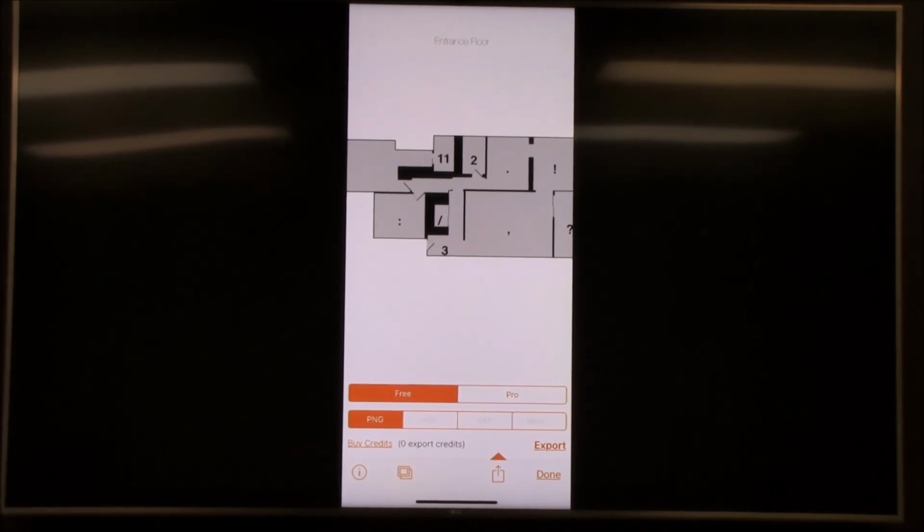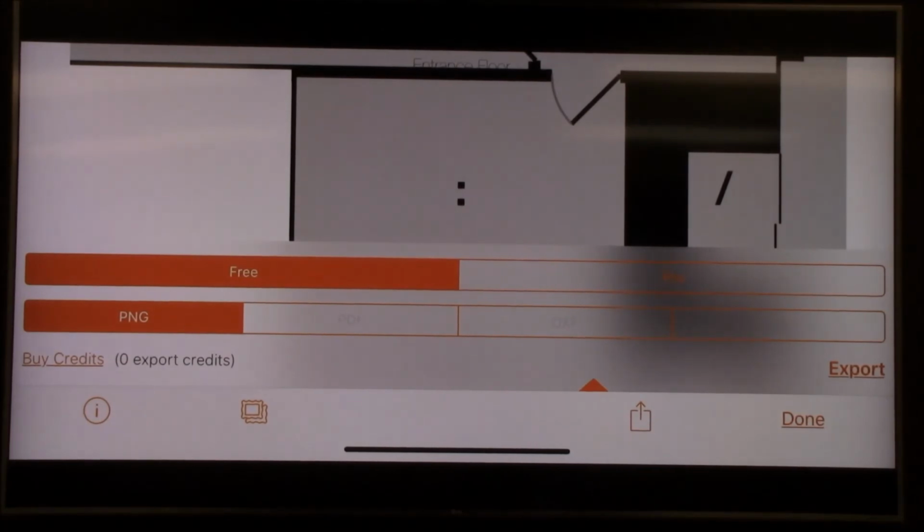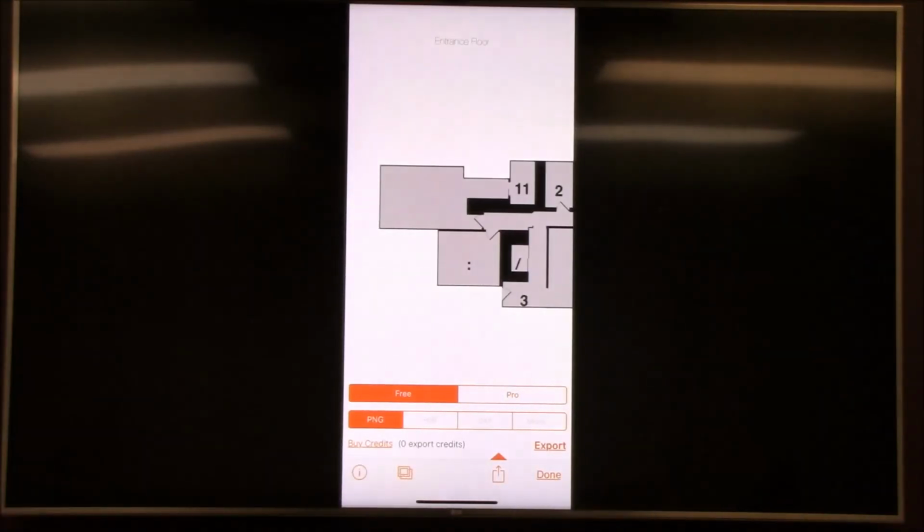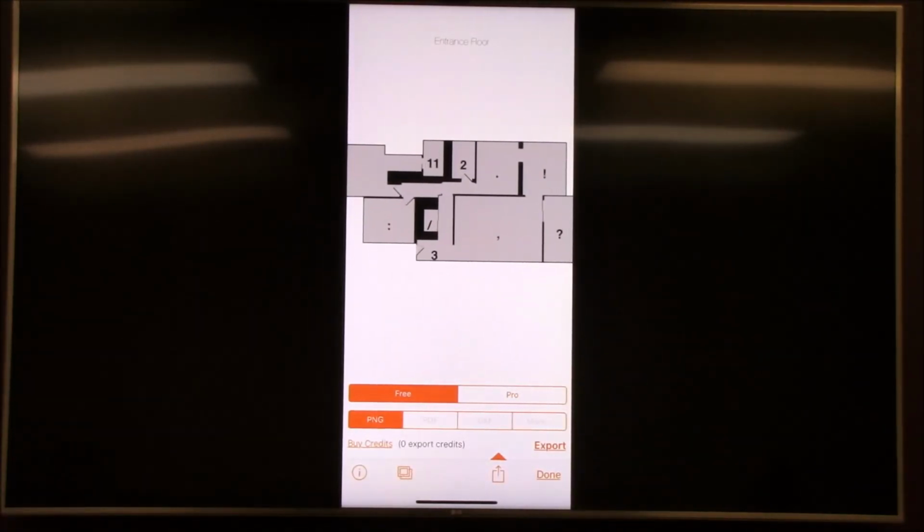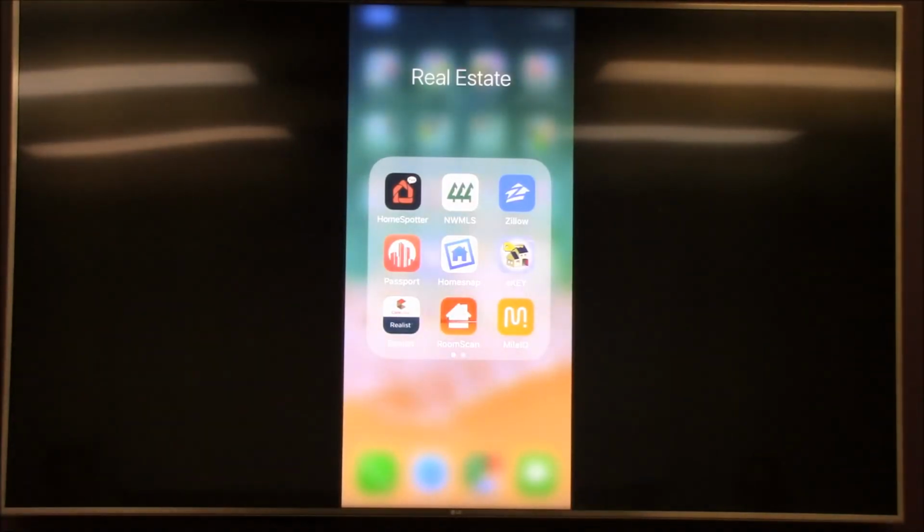You just walk around the house and put your phone on a wall, and it'll draw floor plans for you. That's crazy. Yeah, if you guys have more questions on that, I'd be happy to show you around that.